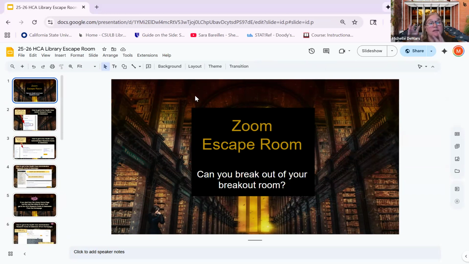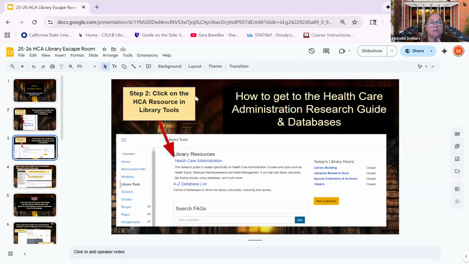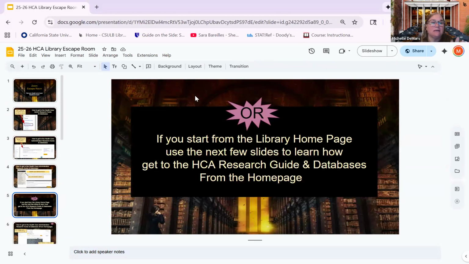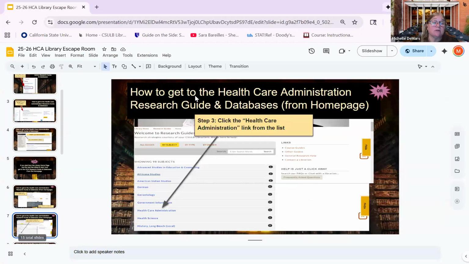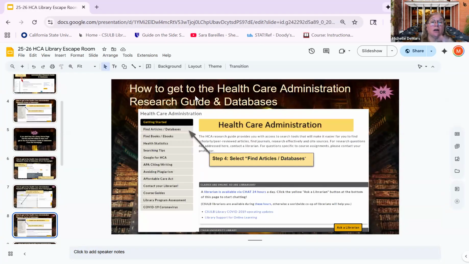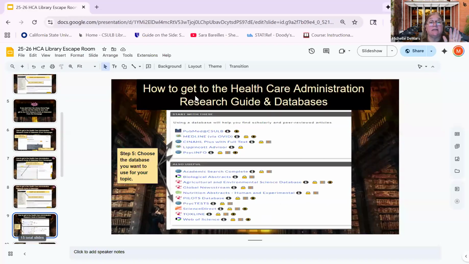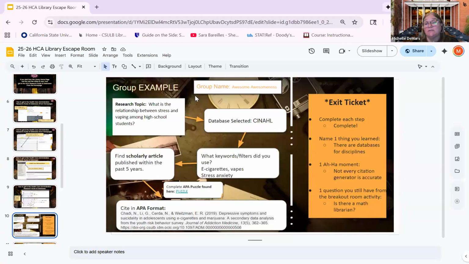So the slide deck starts out like instructional. You'll go through the steps of how to get to where we were just talking about. If you've been paying attention, you can skip most of this. But if you missed something when you were getting a glass of water, this will guide you through how to get to our jumping off point of going to the HCA research guide and selecting a database. Then you'll be assigned one of these slides.